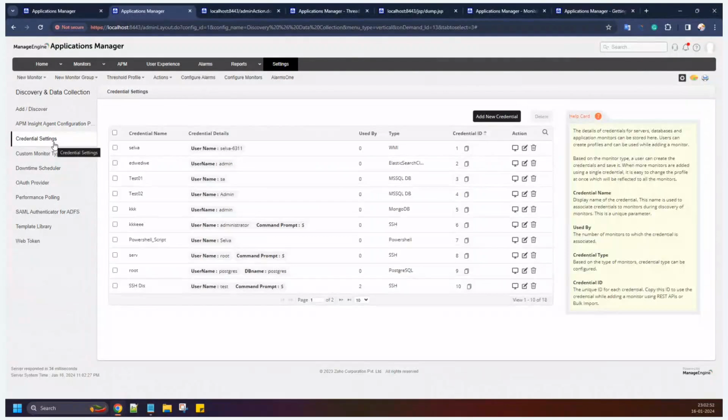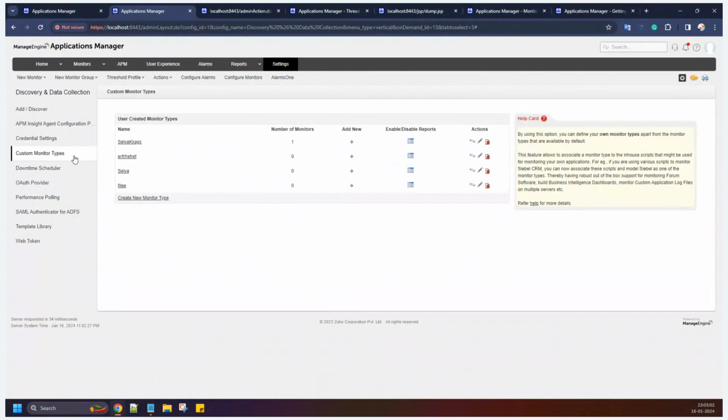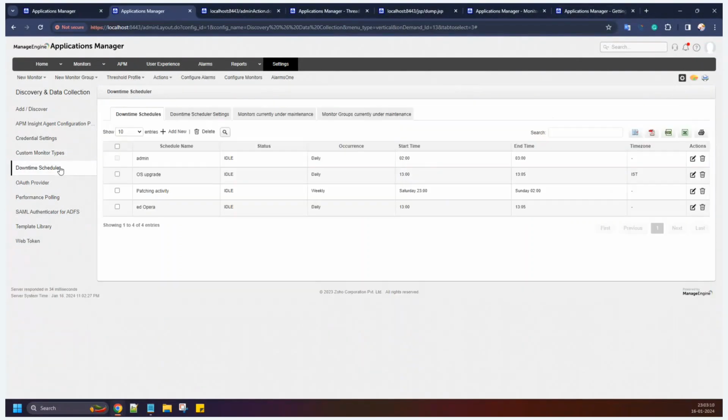And for credential manager, if you want to just update the credential, create a new credential, all those operations can be done under this credential settings. In case you want to create a custom monitor type view based on the respective servers, you can just create the custom monitors under this particular option.